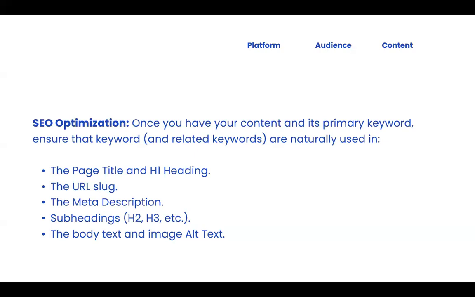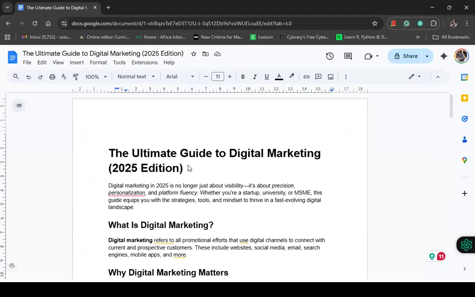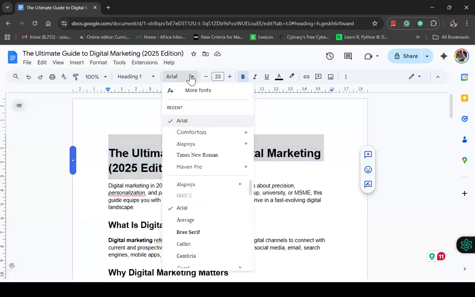So for reading, there are two types of fonts: serif font and sans serif font. Let me use a Google Doc to explain it. So this is a sans serif font. A sans serif font is like Arial. The default font for Google Doc is Arial, so it's a sans serif font.